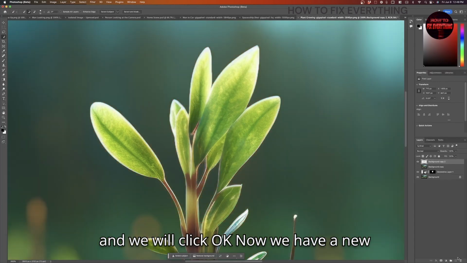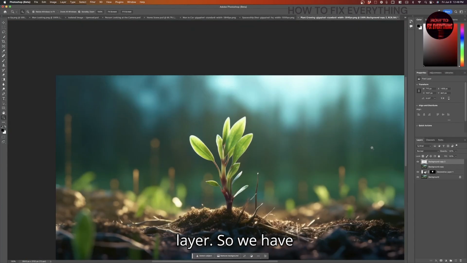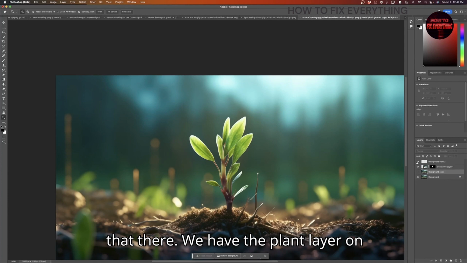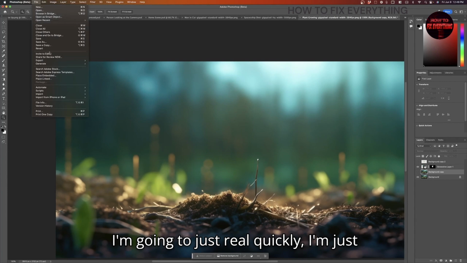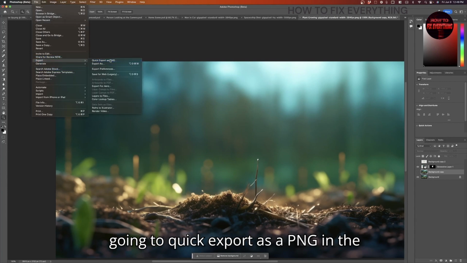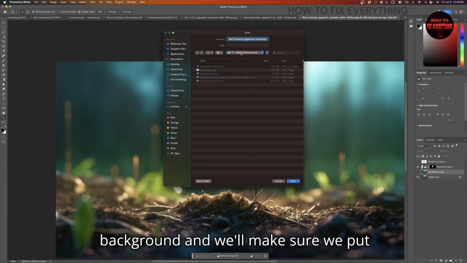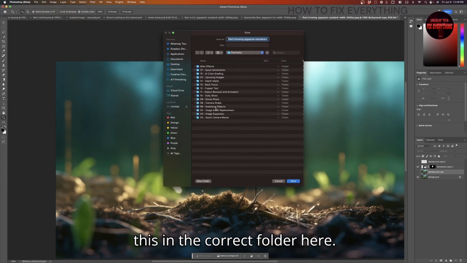And we will click OK. Now we have a new layer. So we have essentially that there. We have the plant layer on top of the background layer. Looks very, very natural. I would never know that that was two separate layers. So let's save these as two separate files here. So I'm going to just real quickly, I'm just going to quick export as a PNG the background. And we'll make sure we put this in the correct folder here.